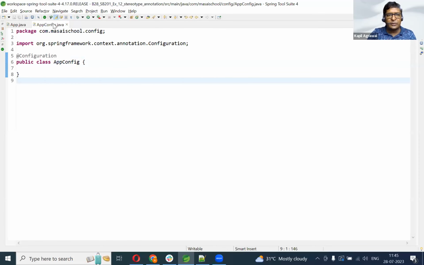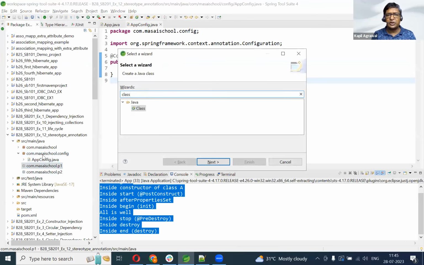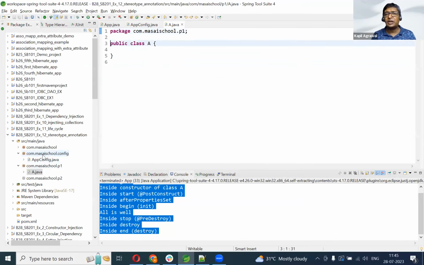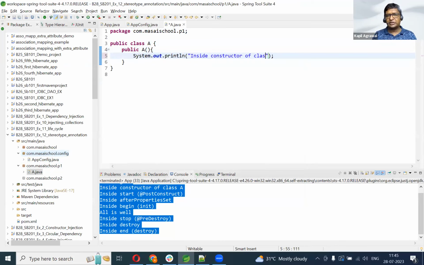Okay, one part I have done. Thereafter, I'm talking about the next part. Let's say in package P1, I want to create a class. The name of the class that I'm writing is class A. In class A, nothing special, I am just writing a public constructor, and in the public constructor, I put a message, System.out.println, inside constructor of class A.